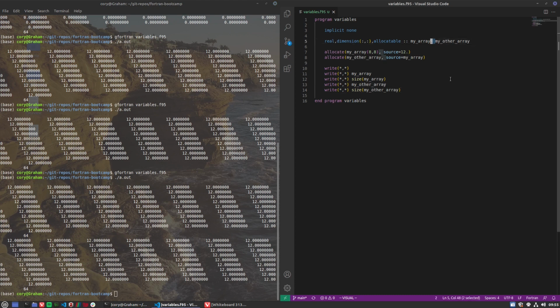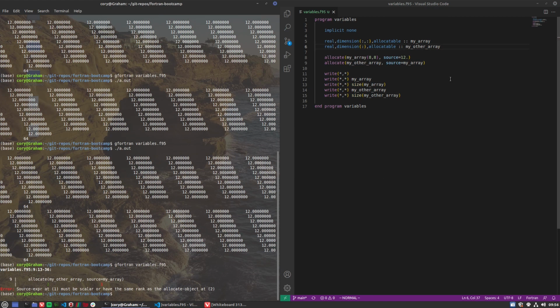If I try and do it where I have a one-dimensional array that I'm trying to copy to, the compiler's going to get mad at me. See? So the source expression must be a scalar or have the same rank as the allocate object. So rank is the number of dimensions in the array. If I have a one-dimensional array, it is rank 1. Okay, so that's basic variable types and arrays. Yeah, I think we'll call it good for now.